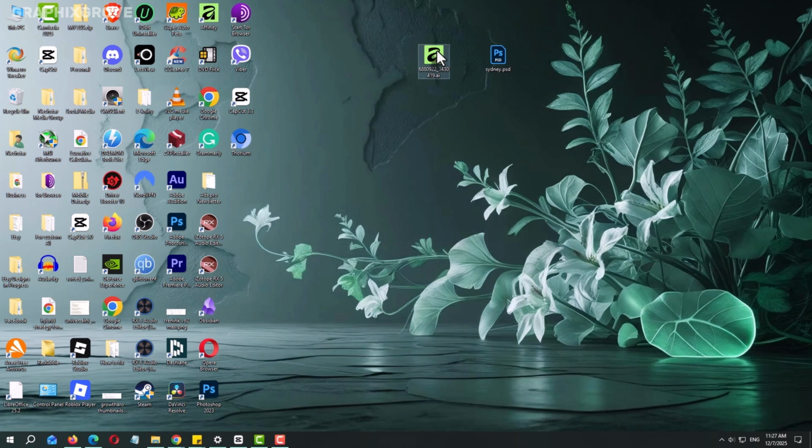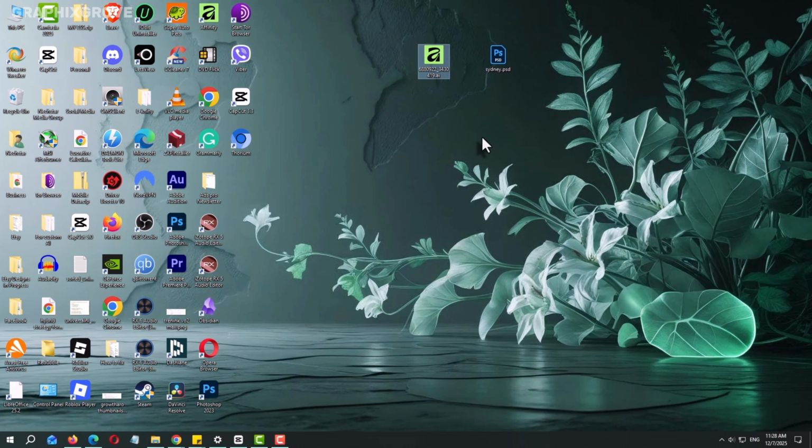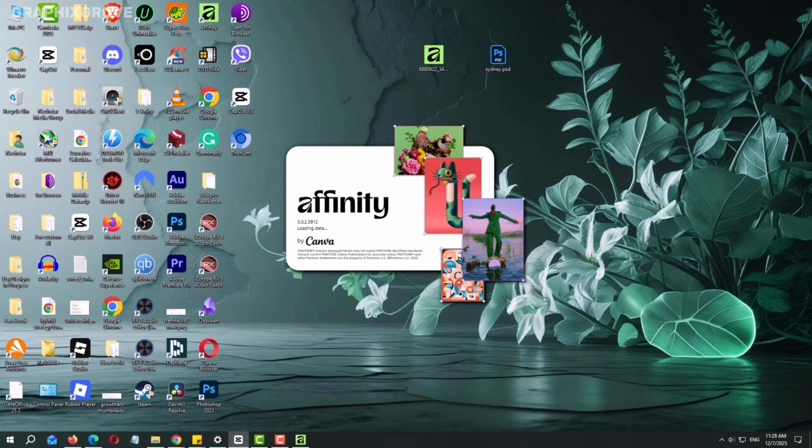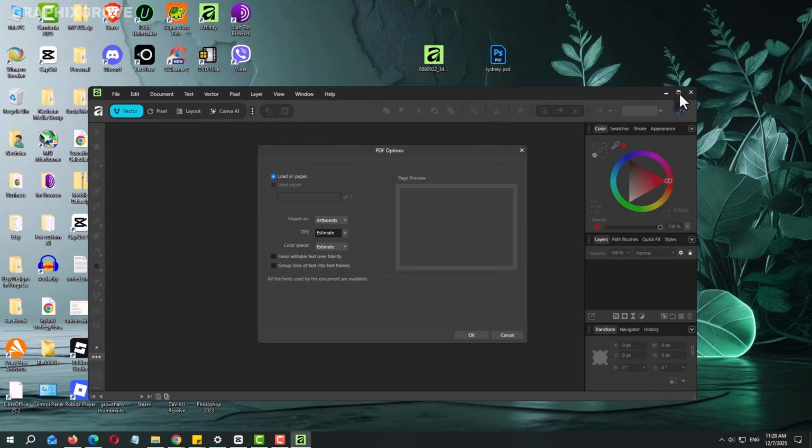The process starts right on the file icon. When an Illustrator file sits on the screen, a simple right click opens the door. The moment you hover over Open With, Affinity becomes an available option. Clicking it triggers Affinity to load and a small import box appears. This box controls how the file enters the workspace.